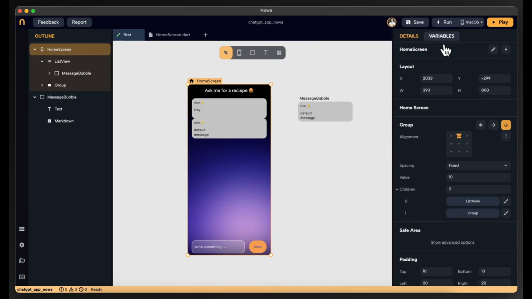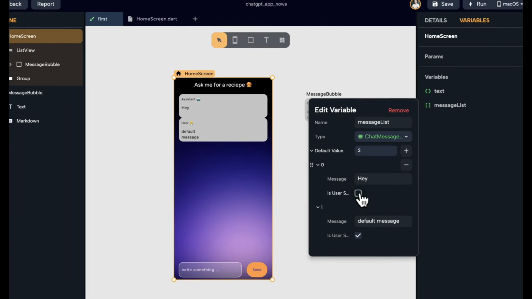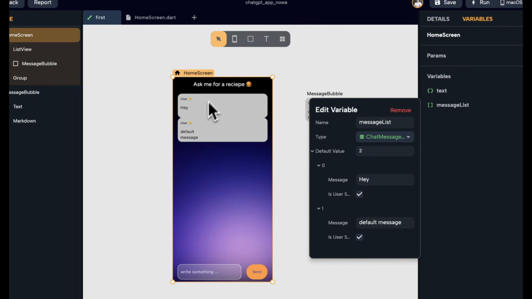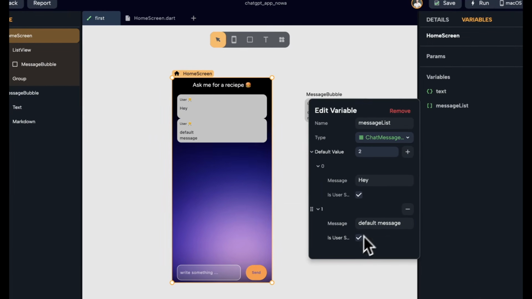And if we go back again to the list and, let's say, change the boolean here, we can see that the sender changes. And the same thing if we do this for the second object. And also if we say "hey" again, we can see that it now changes.